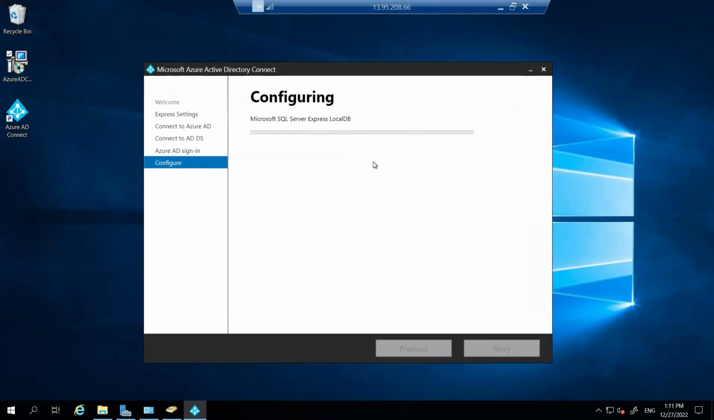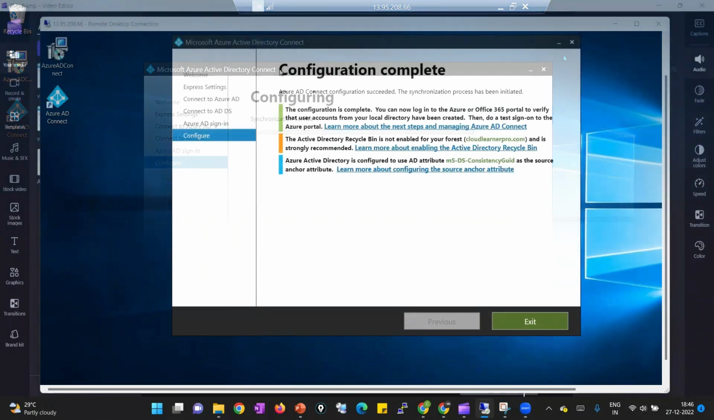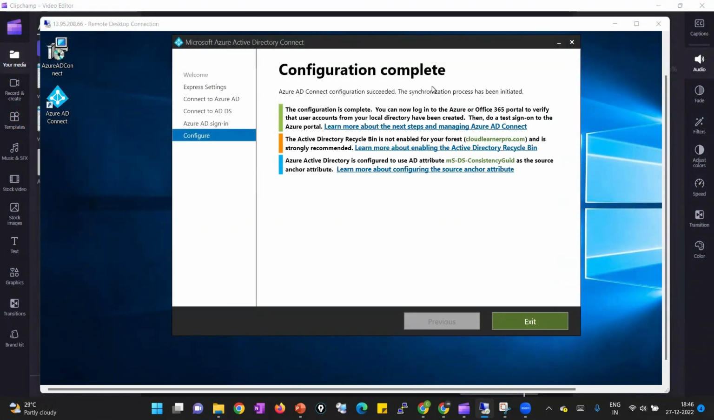I'll come to the page where this installation will be completed, because this installation will take a long time. So I'll skip that part in the recording. Now we can see the Azure AD Connect is installed successfully, and there is some information which is available here. In case if you want to enable recycle bin for your on-premise Active Directory, you can go and enable. So this configuration is completed. I'm going to click on exit.